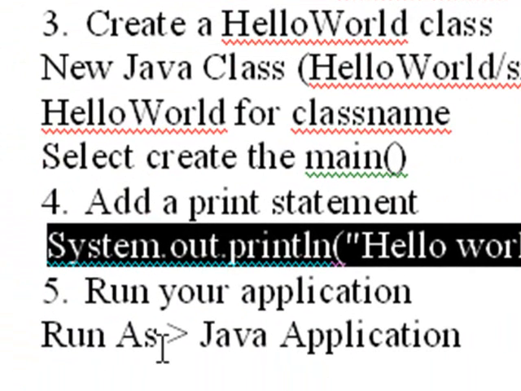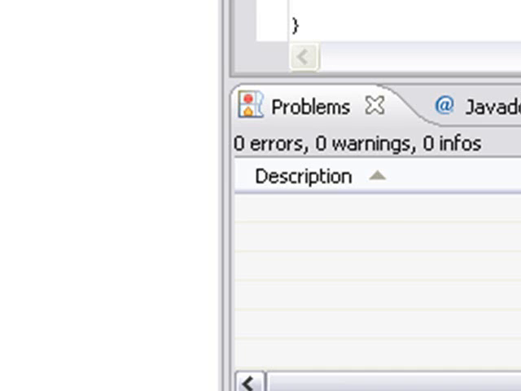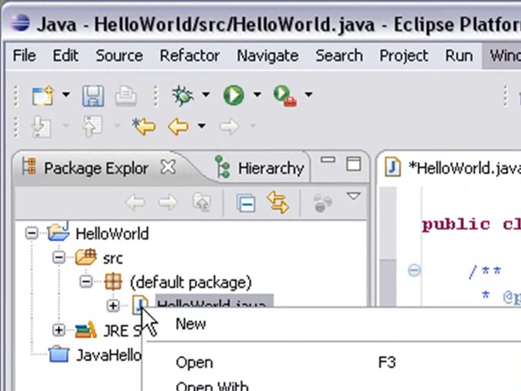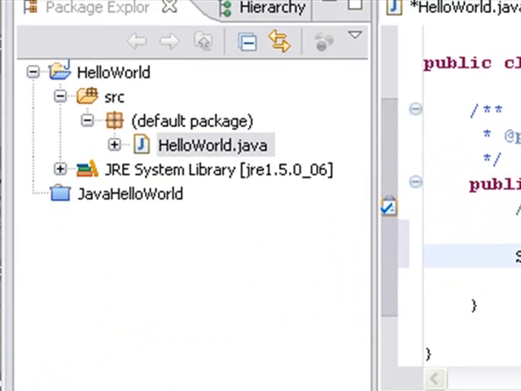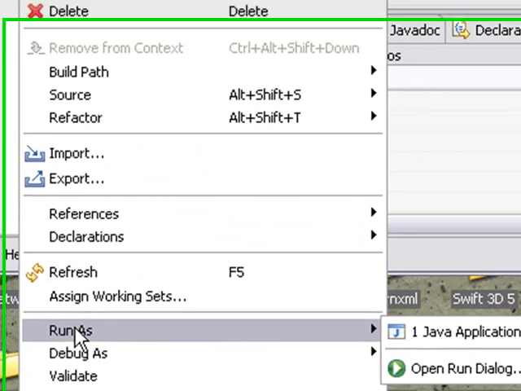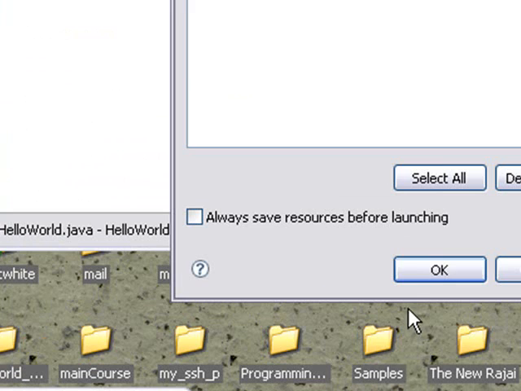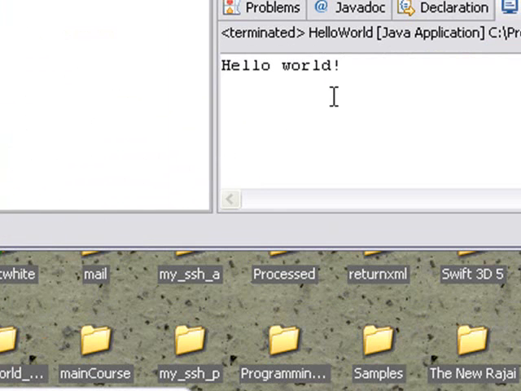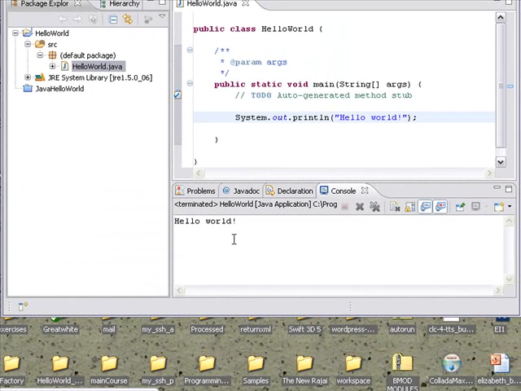So go Run As Java Application. So we're going to right click on the Java file, go down to Run As. Let me bring the screen down so you can see that. Right click on the Java file, go to Run As, and click Java Application. Click OK to save the file, and there you go. Hello World. You've just installed Java and Eclipse, and you've run your first Java program.